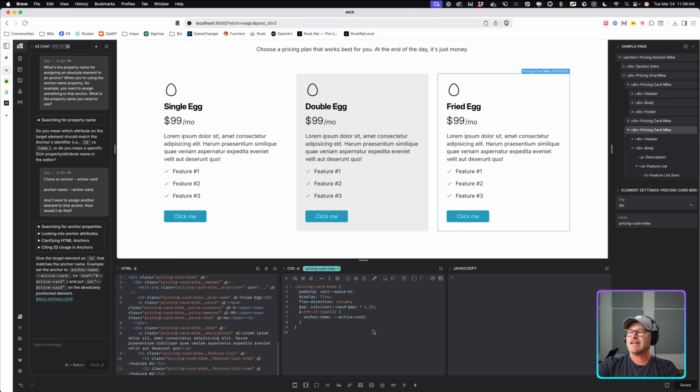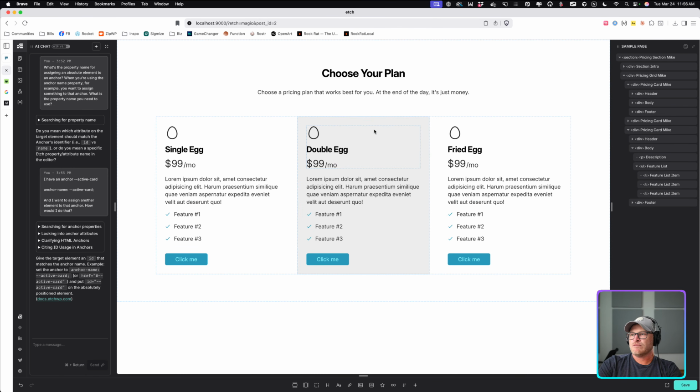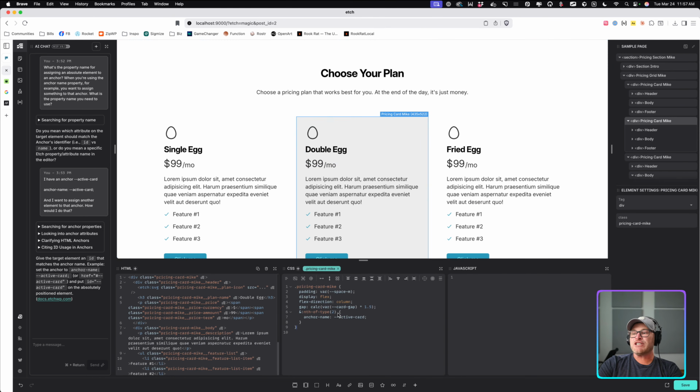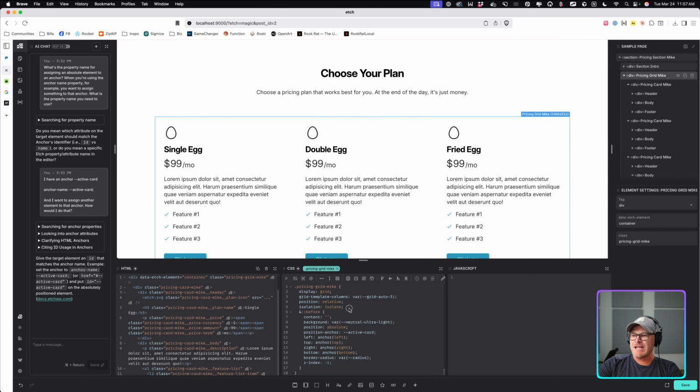Okay, all right. Now, how about we just change this to hover? Oh, yes, sir. Okay, now we go to pricing grid Mike, take our pseudo element. Let's just transition all 0.3 seconds.